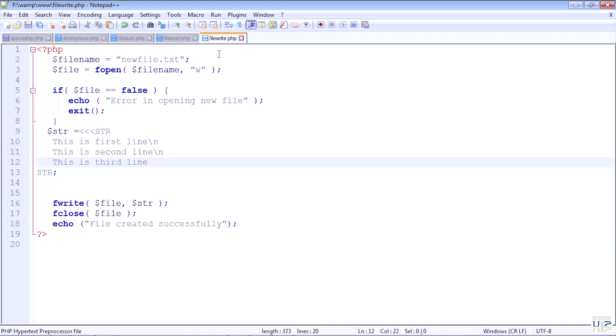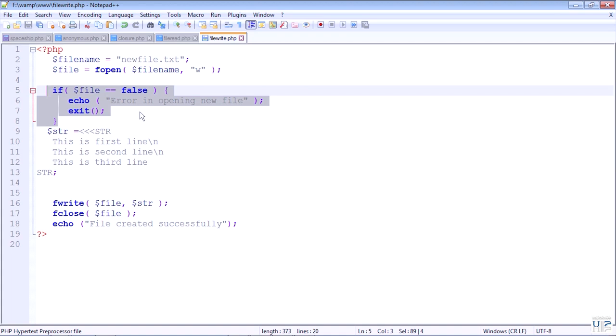So first, the write operation. I have to use the function called fopen, which is an inbuilt or predefined function in PHP. It takes two arguments, the name of the file to be opened and the mode. Here in this case, I am using the W mode because I want to create a new file. The name of the file is newfile.txt. If at all this file opening operation is not successful, I want to quit the program by giving the message error in opening a new file because of any reason.